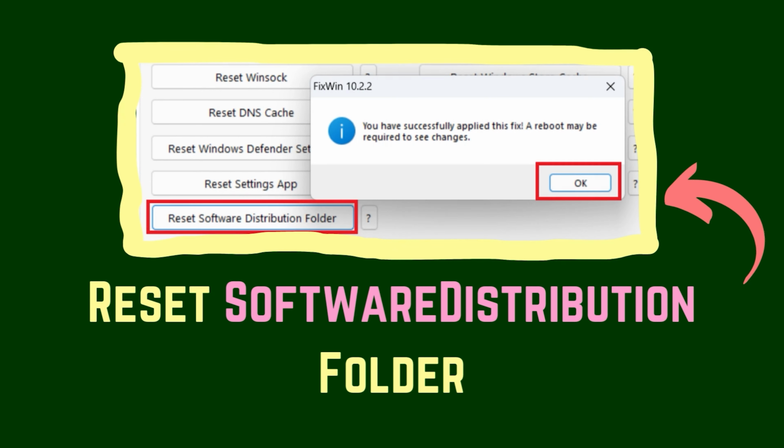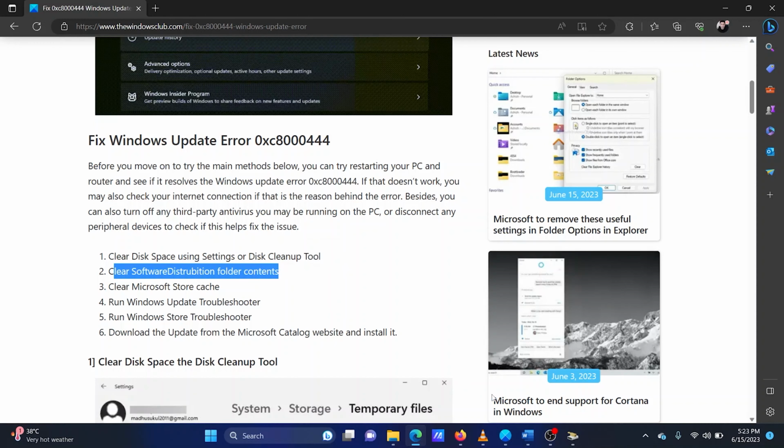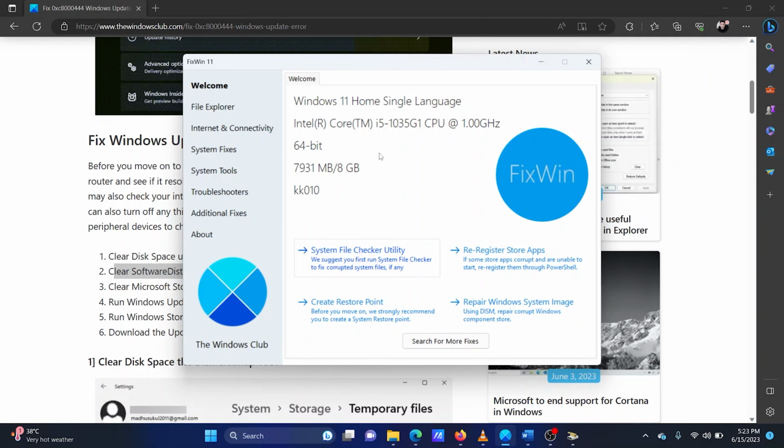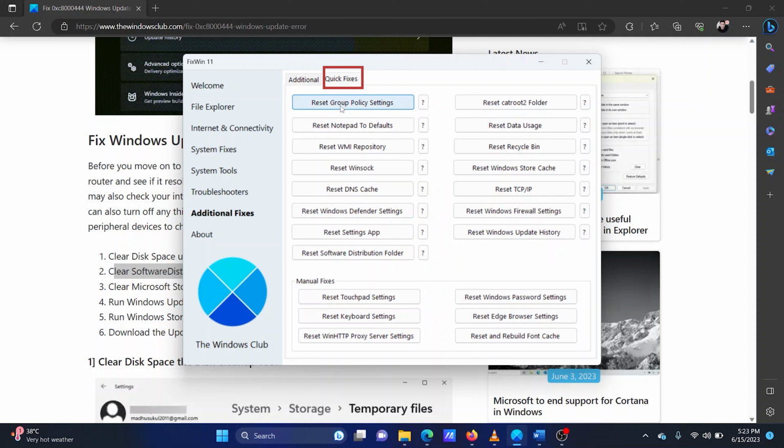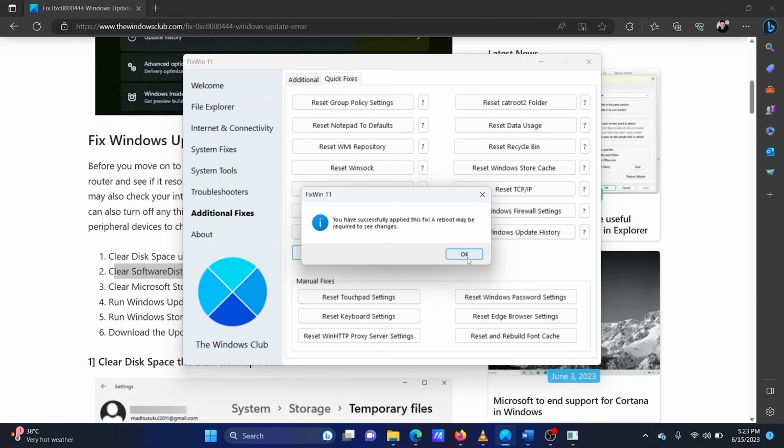The second solution is to reset the SoftwareDistribution folder. This can be done using the FixWin tool. Go to the Additional Fixes tab on the left pane. In the right pane, go to Quick Fixes. Click on Reset SoftwareDistribution folder.